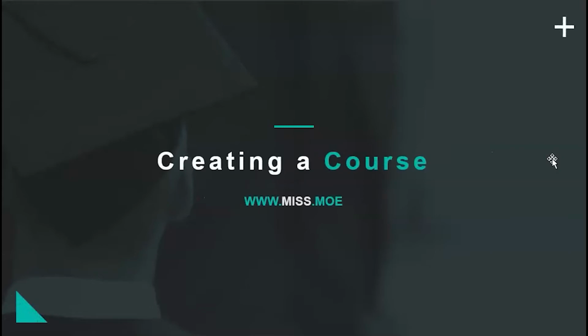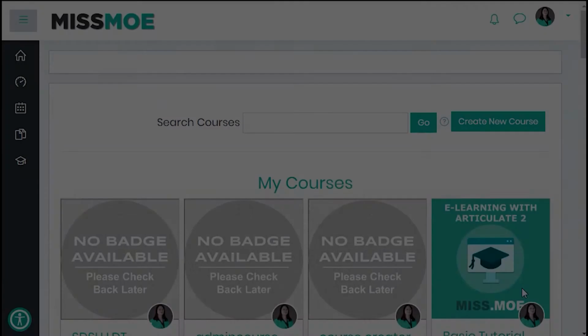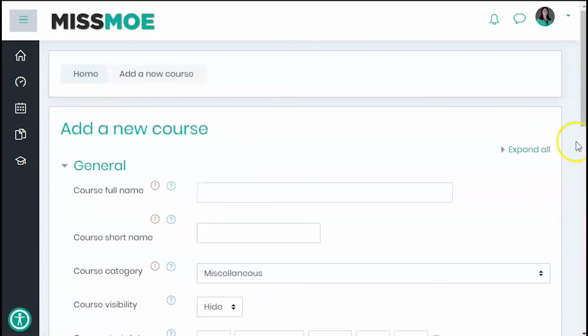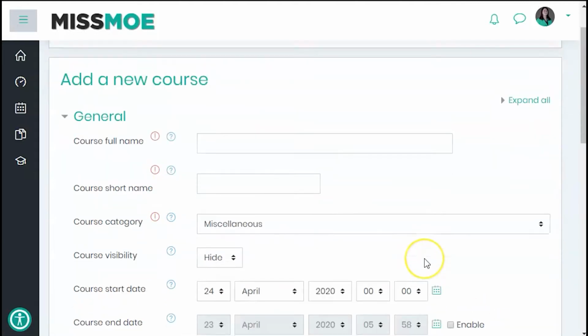Creating a course. Once your account has been upgraded to a trainer account, you will be able to see a Create New Course button located at the top right corner of your user homepage. Clicking on this button will allow you to create a new course.